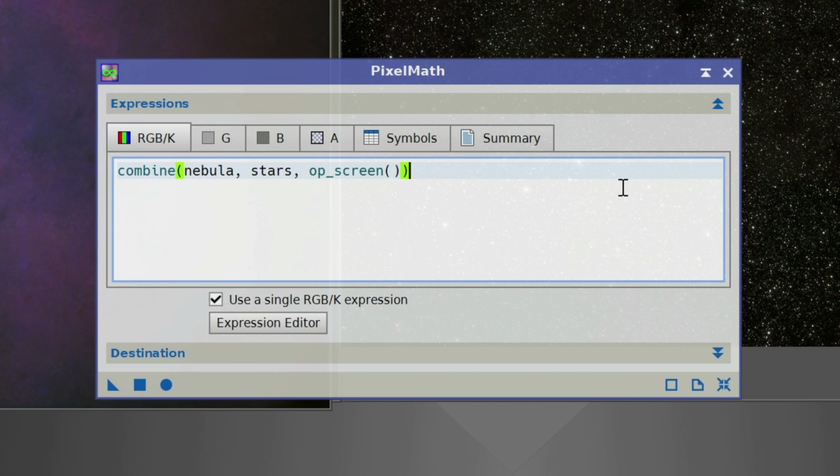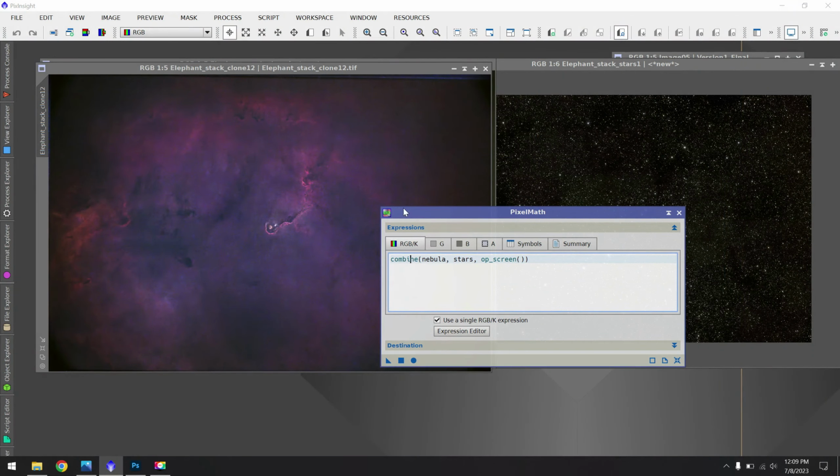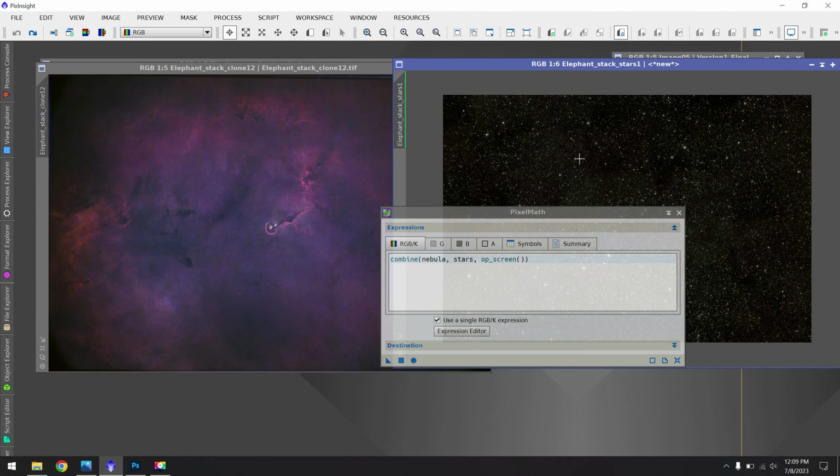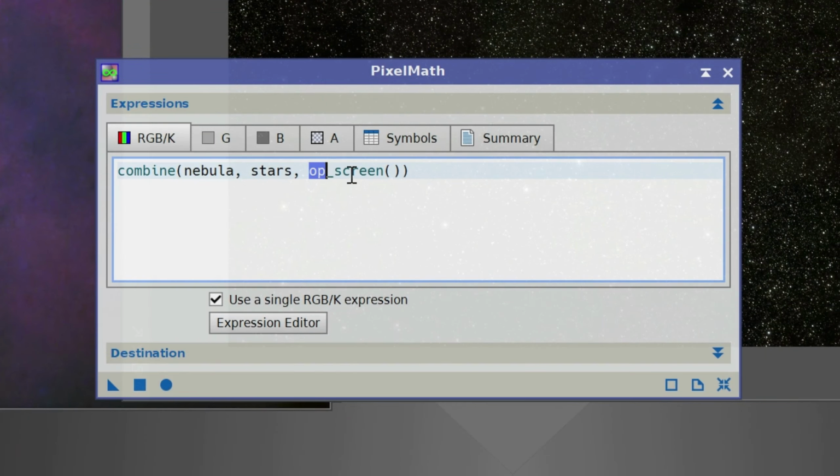That might sound very confusing. It was for me at first, but let me explain what we're doing here. We're going to combine the Nebula photo that we have here with the stars photo that we have here using the operation of the screen blending mode. The problem is our photos are not named Nebula, all lowercase, and stars, all lowercase. So we need to do that next.